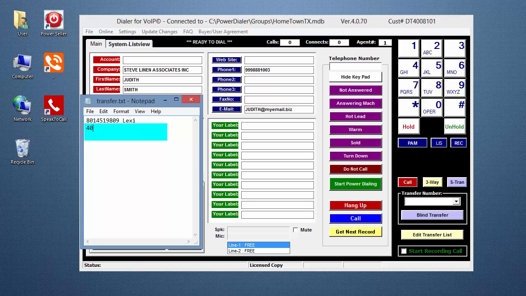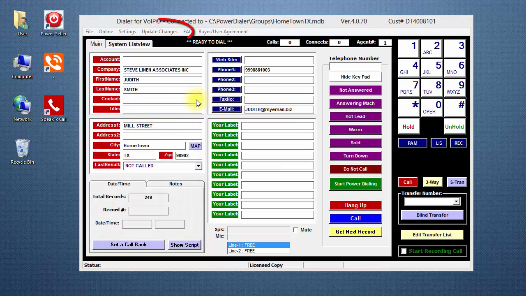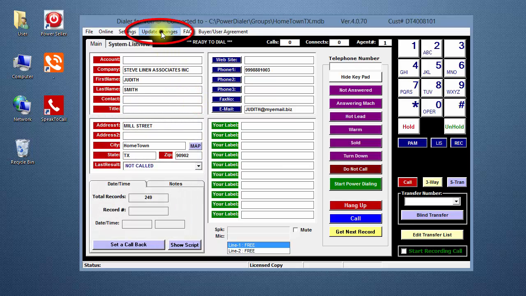Now, if needed, type in another 10-digit number, a space, and name, and press Enter. When you're done entering phone numbers and names, click on File and select Save to save the file. Then close Notepad. Click Update Changes so that the new entries will show in the Transfer Number drop-down box. If you need to add to or edit the transfer list later, be sure to save it and click Update Changes to refresh the drop-down list.